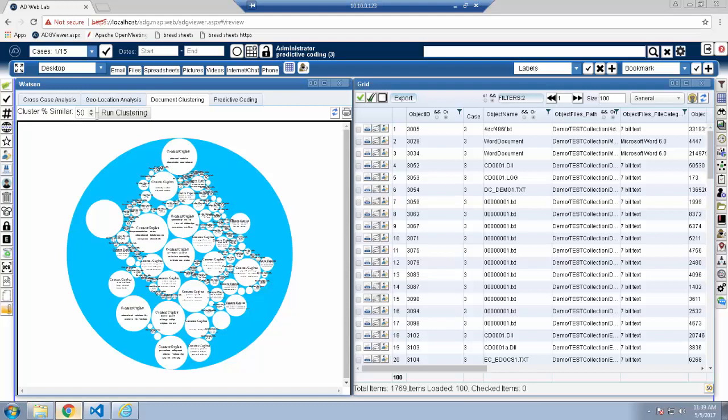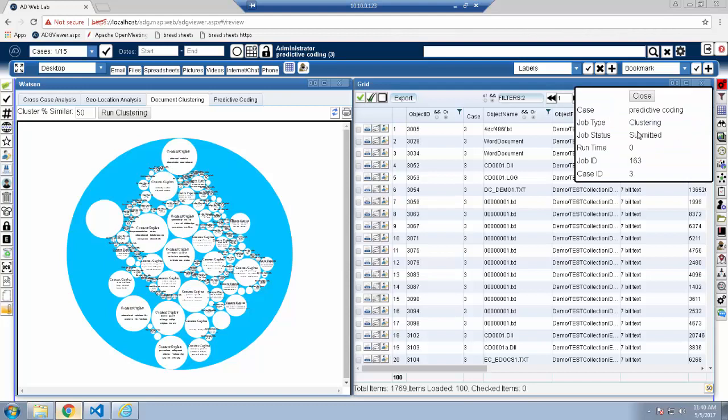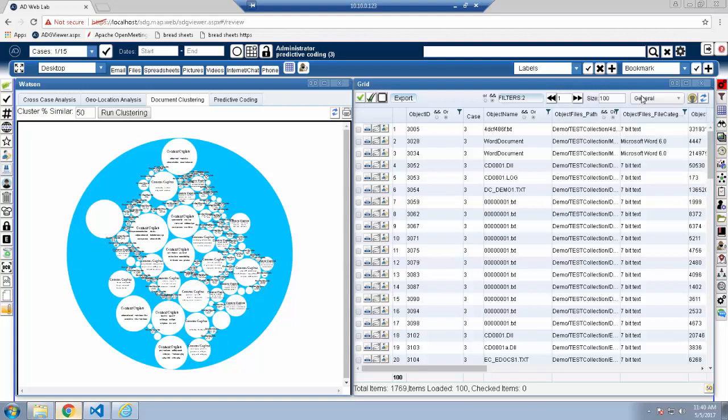Let me run clustering. It's going to produce the same results we already have here because we've obviously already run it, but I want to show you what happens here. I'm going to run it, click run, and you can enter your percentage similar. Our friendly sort of job indicator pops up, and we can click on it and see we're running a predictive coding job. It's been submitted. Runtime is obviously 0. And it's going to take about a minute and a half to run. So I'm just going to be quiet and snip this part of the video out. So I'm just going to stop right here.